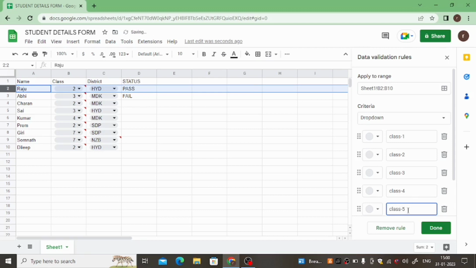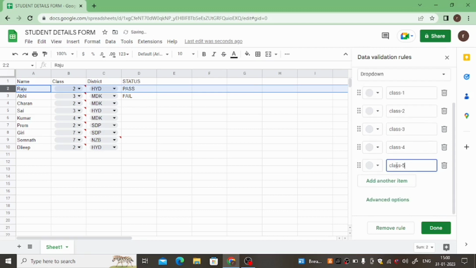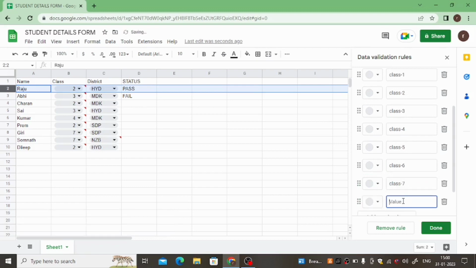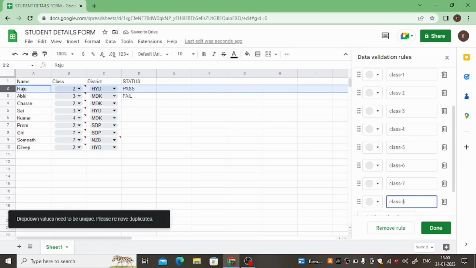If you want to insert like this, you can copy this with Control C, click add another item, Control V, and change the last class, that is 6. Class 6 is completed, right? Next, paste with Control C and Control V, and change the class. Next, all these records belong to a student, right?